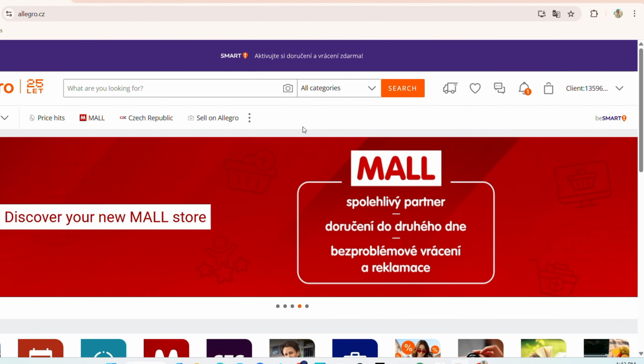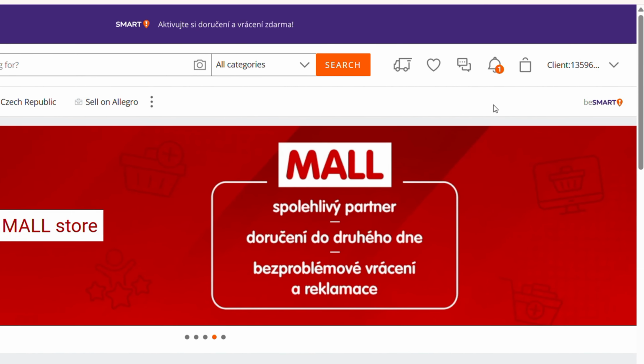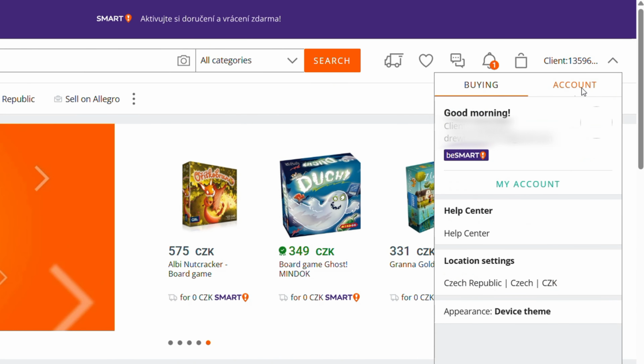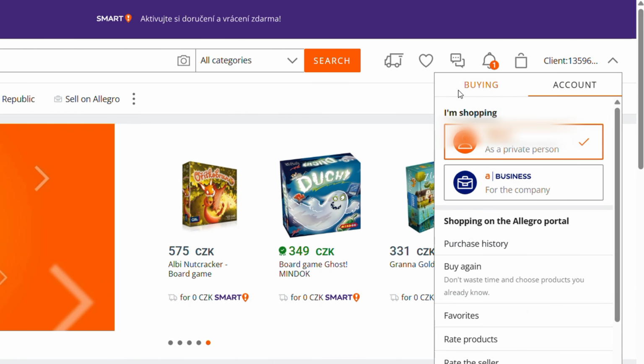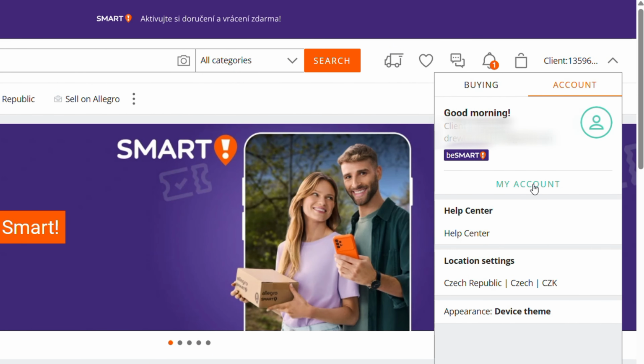Once you've created a brand new Allegro account and signed in, in order to add your personal details, just click the drop down on the upper right hand side, and from here switch to account on the top there. As you can see, there are two tabs, buying and account. Switch to account, then click on my account.